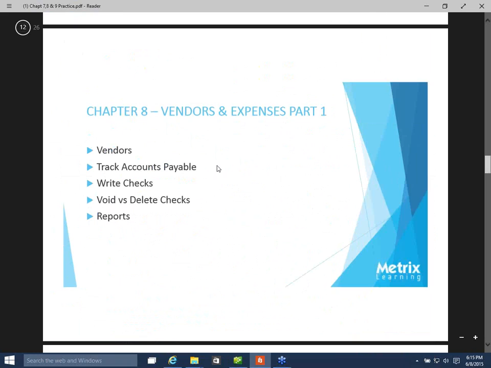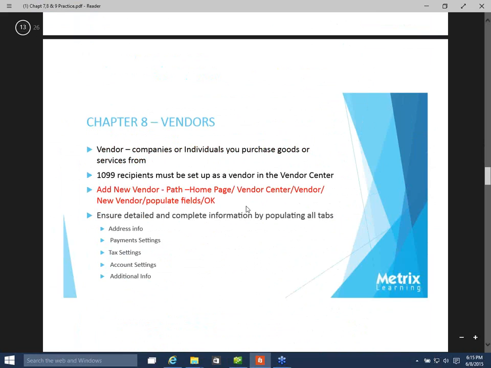Next, Chapter 8, Vendors, Track Accounts Payable, Write Checks, Void versus Delete Checks, and Reports. And Chapter 8 is centered around the vendor center. The vendor companies are individuals you purchase goods or services from, and your 1099 recipients must also be set up as a vendor in the vendor center. To ensure detailed and complete information, populate all tabs: the address info tab, the payment settings, the tax settings, the account settings, and the additional info.